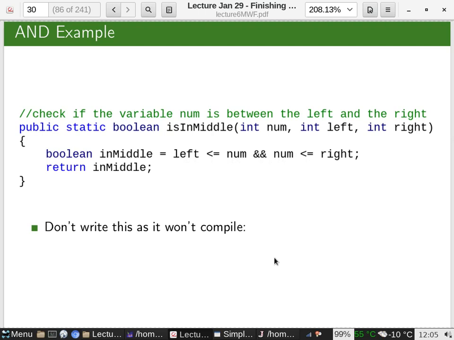I want to show you this because often when you're doing something like this, what people want to type is something like left is less than or equal to num, is less than or equal to right. This works in some programming languages, but this will not work in Java. You have to have the and in between here. So don't write this code down here. It's very tempting, but don't do it. It's wrong. Okay.